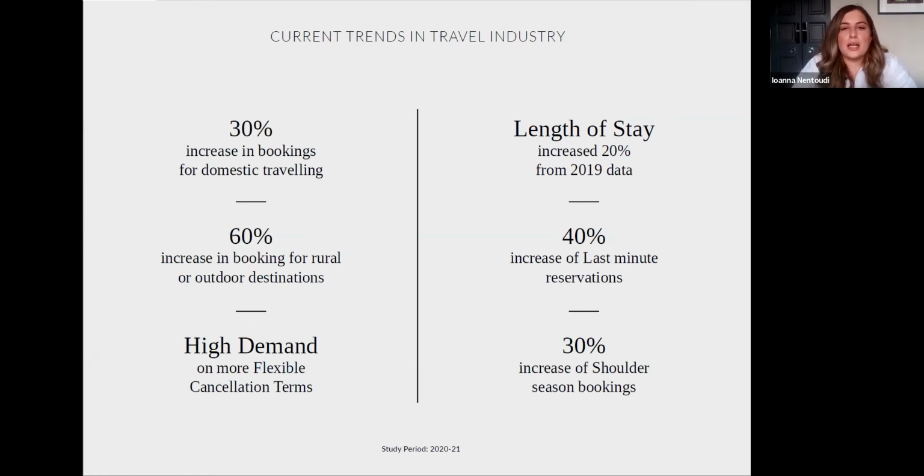Lastly, analyzing the characteristics of the travelers and the booking trends, we have summarized some current trends. We can see the travel industry that we believe has been mainly affected from everything related to this challenging period of the pandemic. Because as you can see, we can find a 30% increase in bookings of domestic traveling, considering the travel restrictions to flying abroad, and a 60% increase in bookings for rural or outdoor destinations.